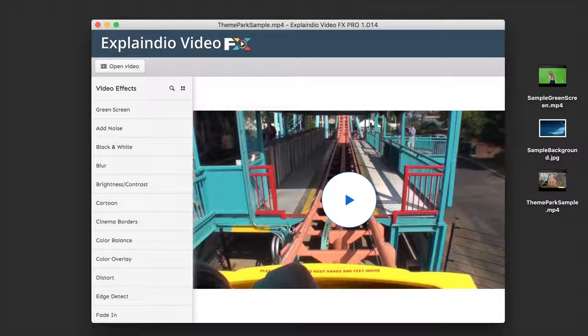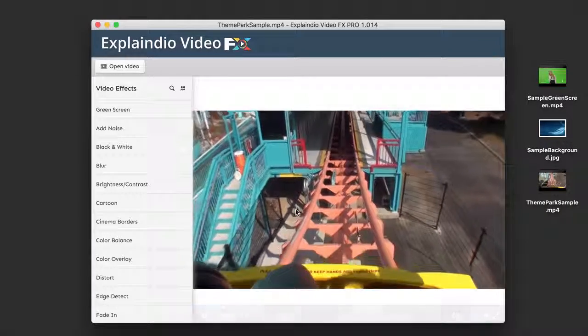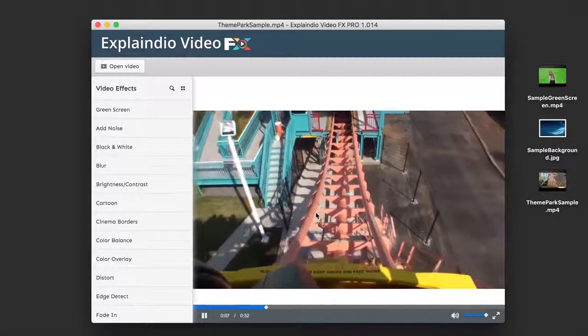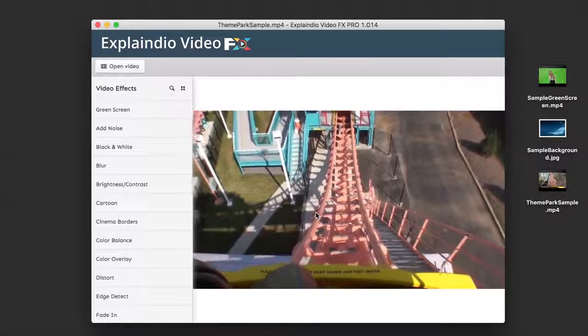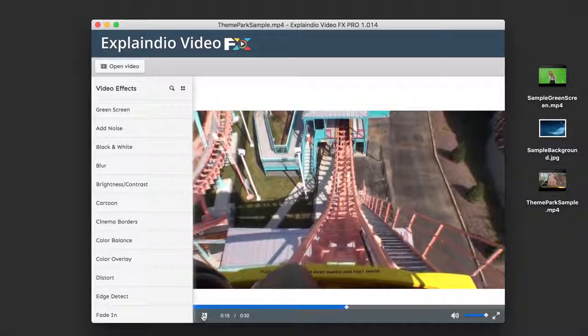Once that gets imported into the software, we can see that we now have this play option here where we can watch the video itself inside of the software and see what it looks like. As you can see right now, I have a colorful theme park video of someone going up a roller coaster. So let's start off by using a few of the options that we have here.